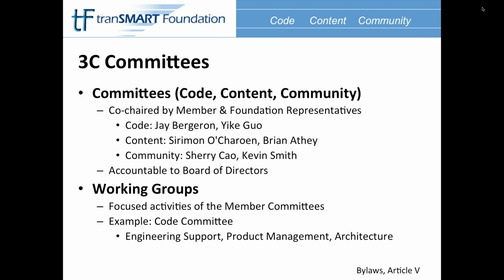The committees were initially organized at the Paris meeting last year and then had their first formal meetings with their members at the BioIT World event. The Code Committee was convened by E.K. Go and Jay Bergeron from Pfizer. And you'll notice that each of these committees is co-chaired by a member of the foundation management team as well as a community member. The committees themselves are open to any member companies, and one of the member benefits of joining the foundation is that you get seats on each of these committees based upon your membership level. The Content Committee was convened by Brian Athey and Ciaran Usheron from Thomson Reuters, and the Community Committee was convened by Kevin Smith and Sherry Cow.